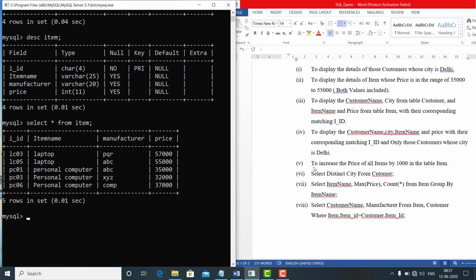Now we will perform this query to increase the price of all items. Clear? So how can we increase the price by 1000? We want this change to be permanent, meaning the records will be changed permanently. So we will use our DML command, because this query is related to data manipulation. We will be manipulating our records.